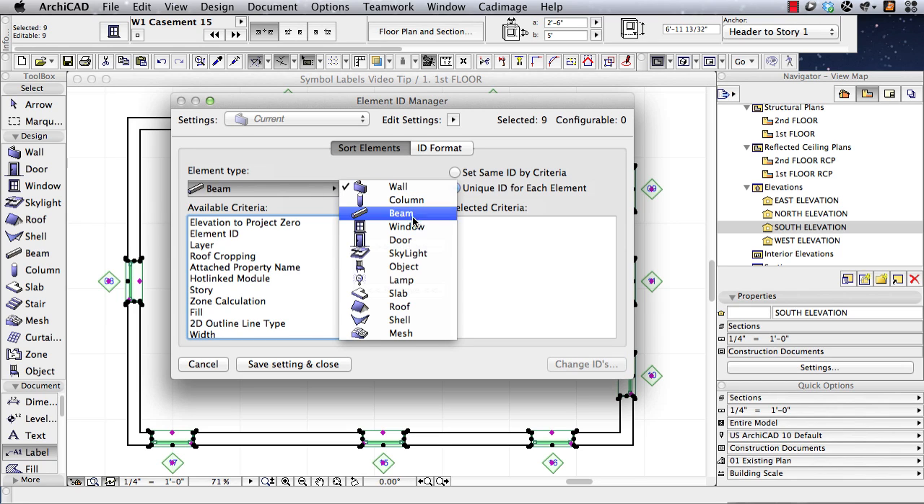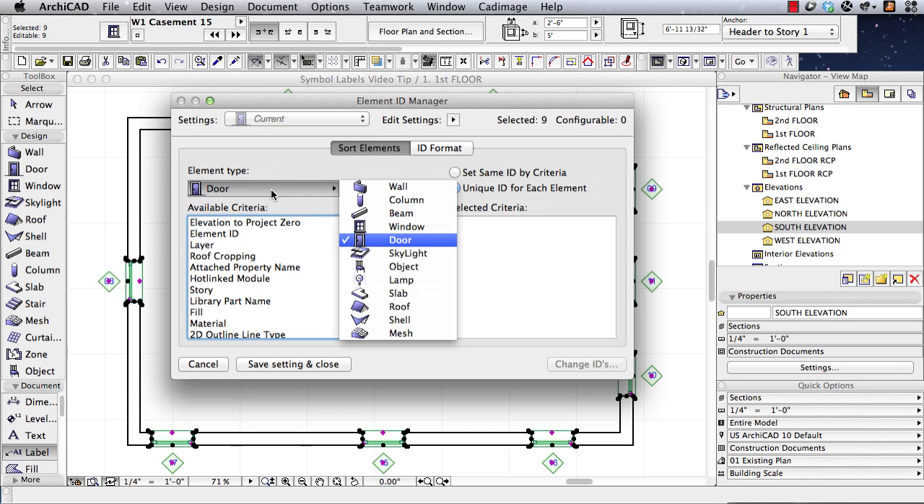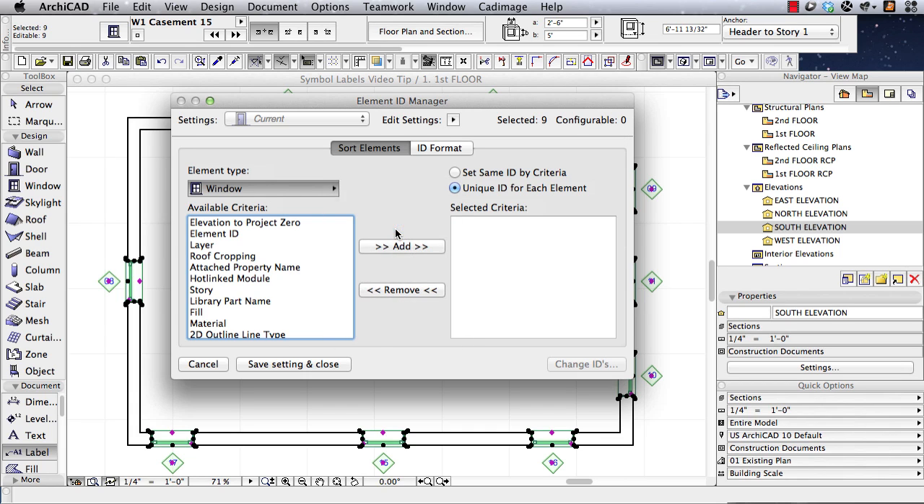But notice that if it happens to be on the wrong one, such as doors, in the upper right it'll say I've got 9 elements selected, but 0 of them are configurable. You need to make sure you're set up for Windows, and now you can see it says 9 are selected and all of them are configurable.